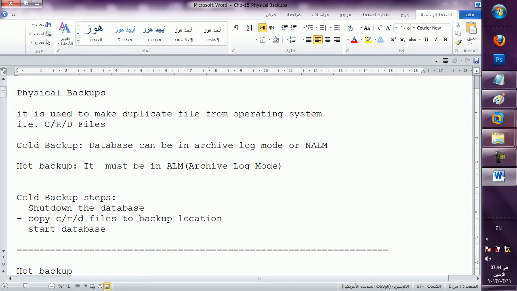Cold backup is very simple. Database can be in archive log mode or no archive log mode. Yesterday what we studied: for backup it should be in archive log mode, otherwise it will give you an error. No exp or imp command will execute if it is not in archive log mode. But for cold backup it is not necessary, because my database is completely shut down.